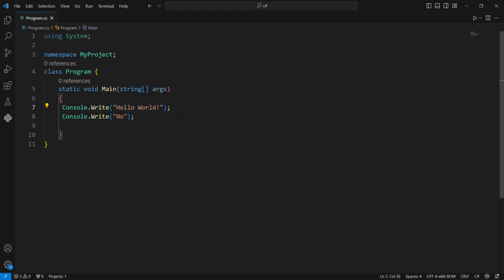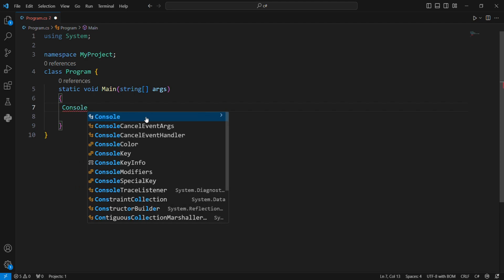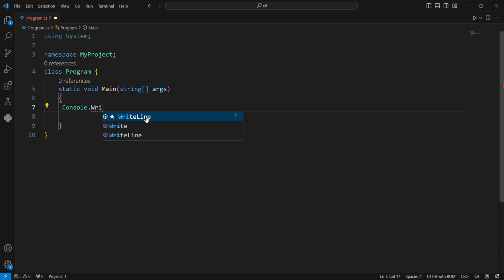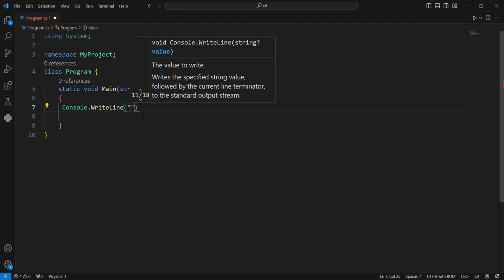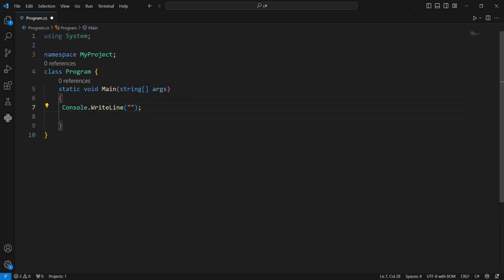So for that, C# has a solution. We would erase all these and just write Console.Write. It looks the same, but here we would write Line. So now what does the line mean? WriteLine means give output, write something on that line and just go to another line. Means write this line and just go to another line.